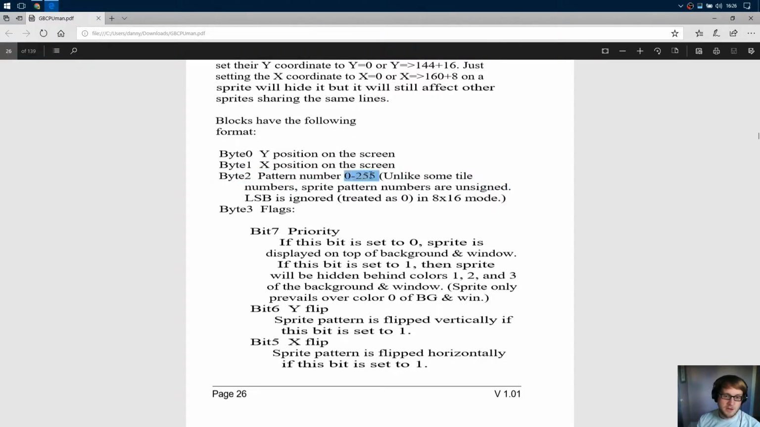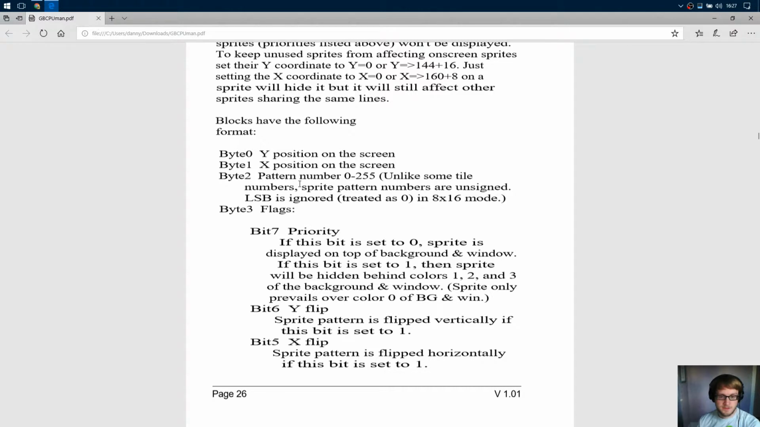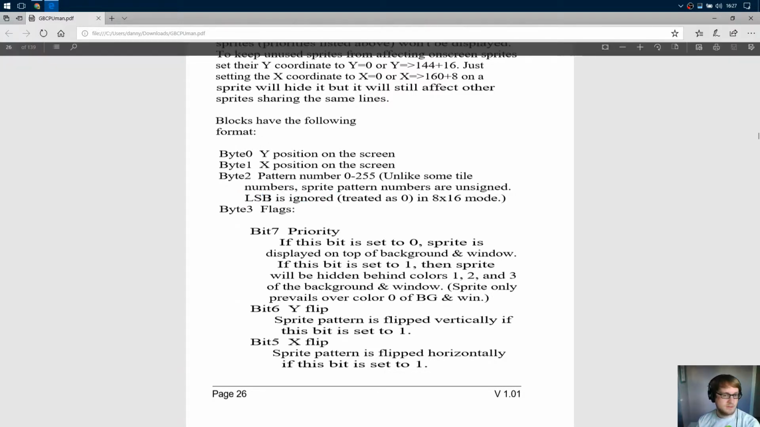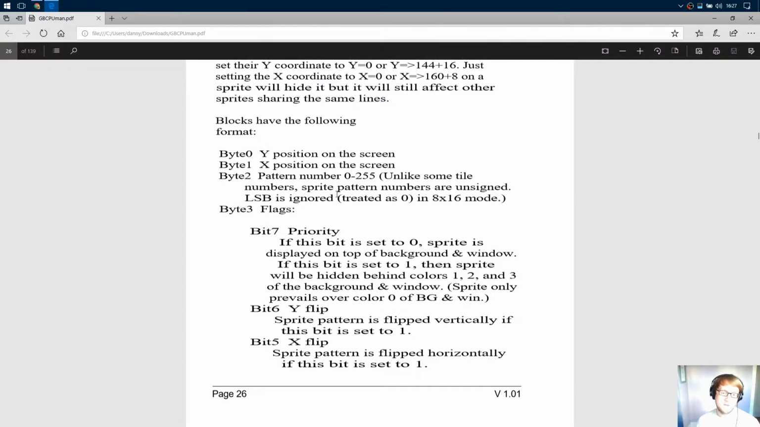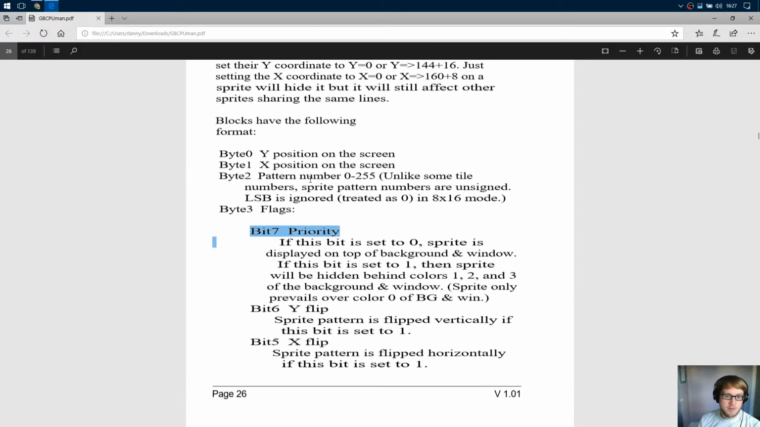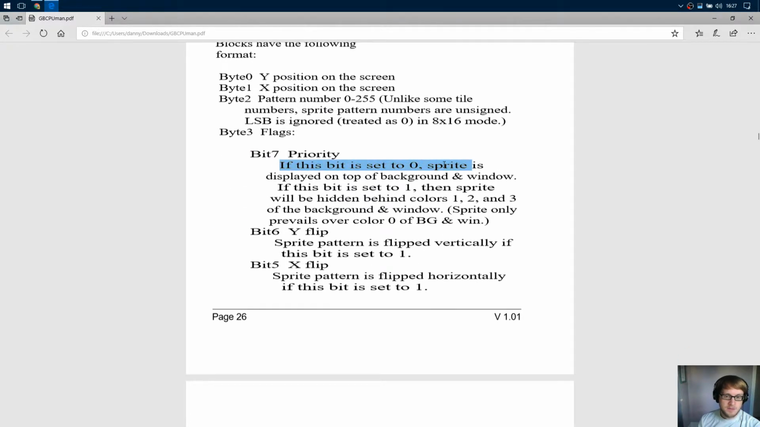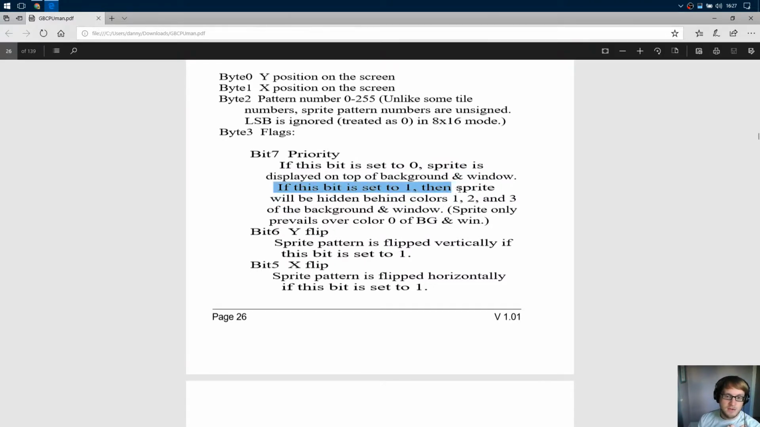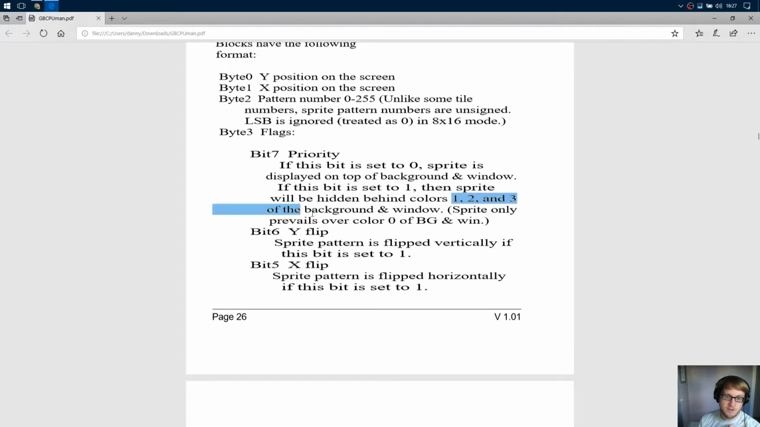So some tile numbers are signed, some are unsigned. LSB, least significant bit, is ignored, treated as 0, in 8x16 mode. Bit 7 priority. If this bit is set to 0, sprite is displayed on top of background and window. If this bit is set to 1, the sprite will be hidden behind colors 1, 2, and 3 of background and window. Sprite only prevails over color 0 of background and window.